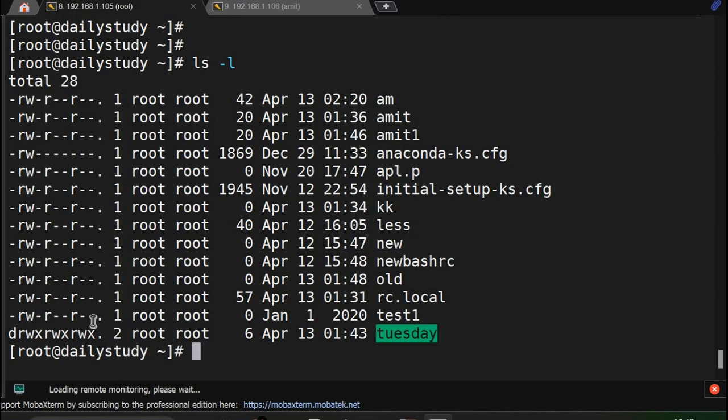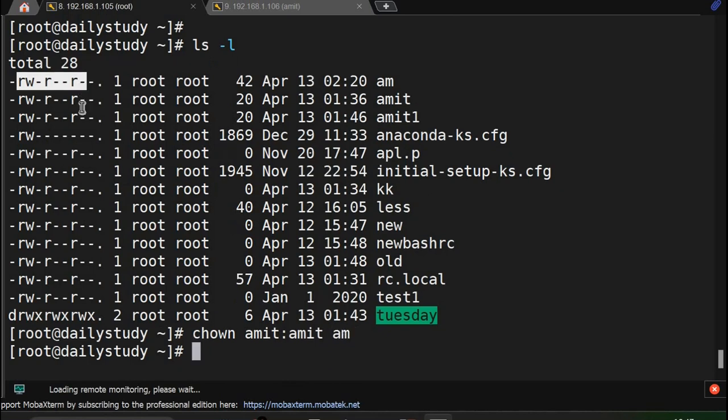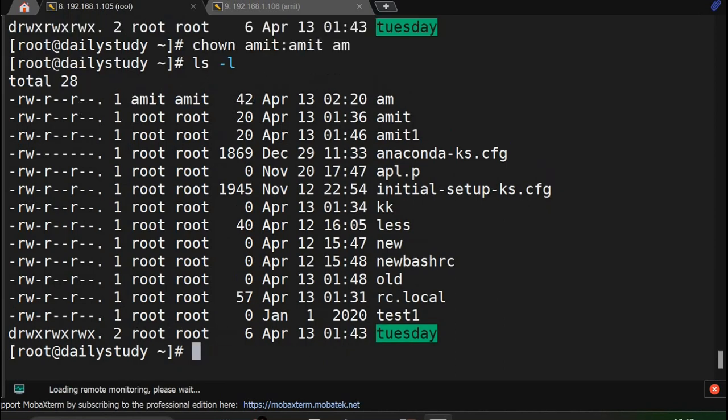Now we'll go further. The ownership of the file is root and the permission is this one. So if I want to change the ownership, chown owner Amit. The user should be present in the OS. If the user is not present, it will give an error. ls -l. See, it's got ownership to Amit. So now the owner of this file is Amit and the group of this file is also Amit. So other users will not be able to access.